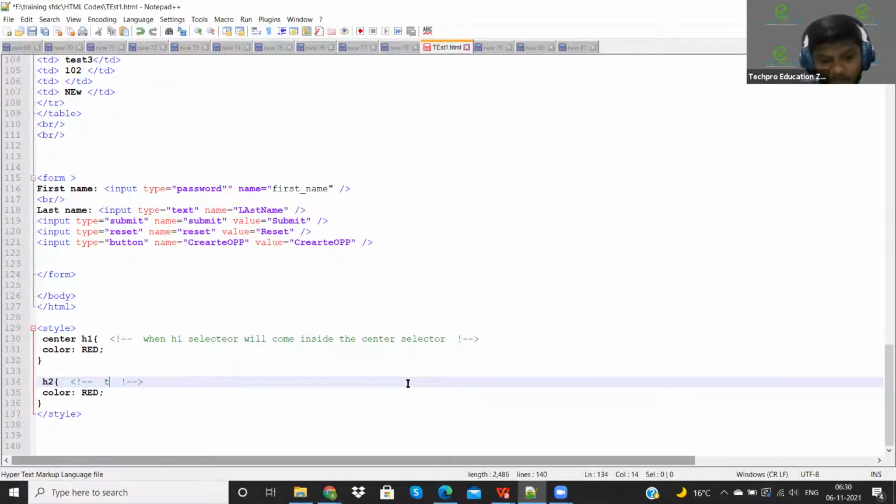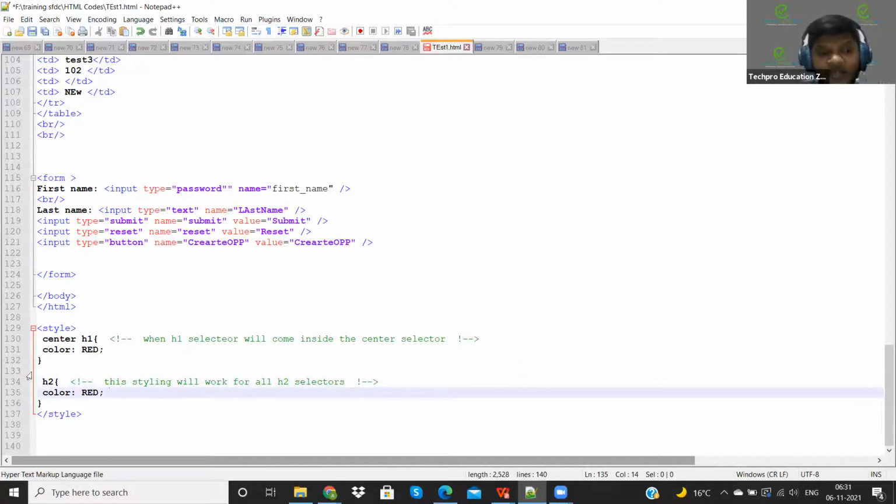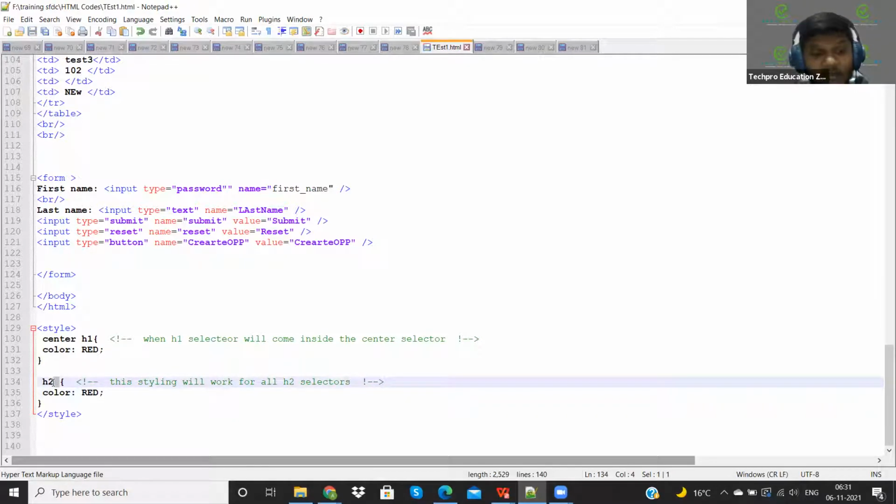This styling will work for all H2 selectors, because here we have mentioned H2 only. That's why this will work for all H2 selectors. Let's save this and we will test it.